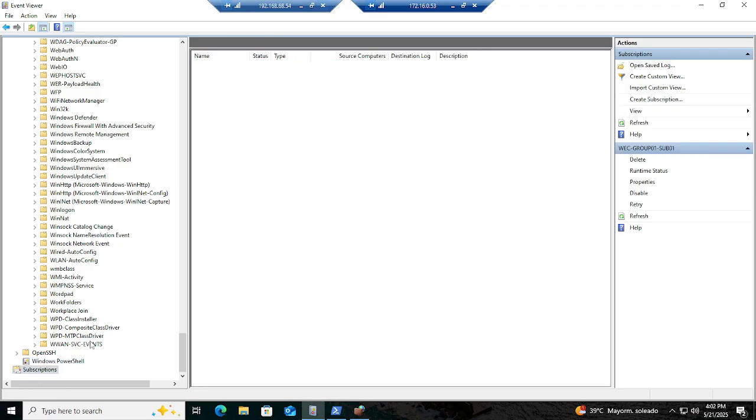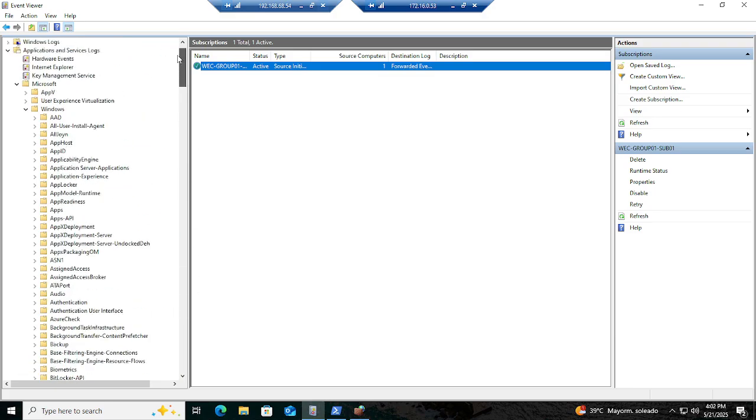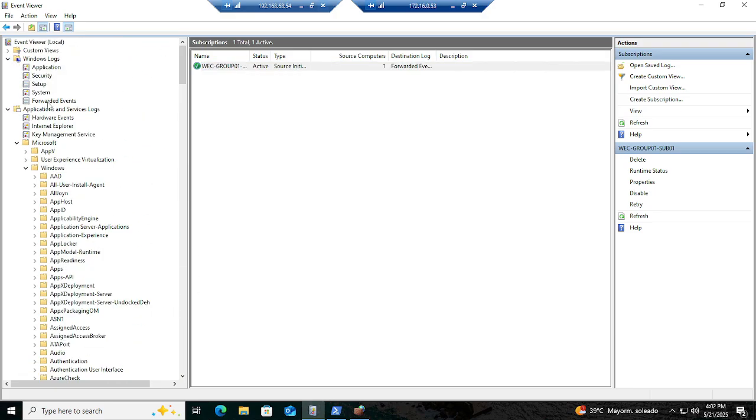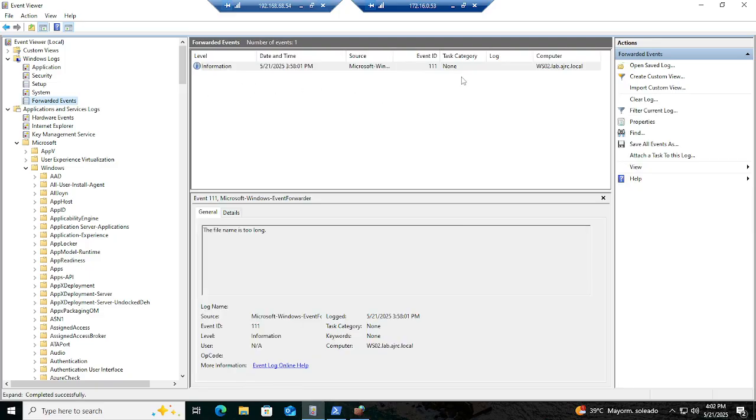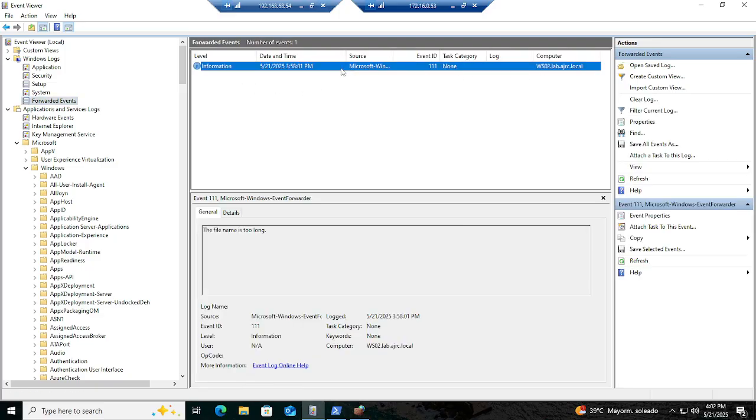So here in the collector we have the subscription. At least one computer is already forwarding events. We can see these events in the forwarded events log here, and here you can see that we have received one event log. The reason we only have one is because we haven't done anything in the other computer.